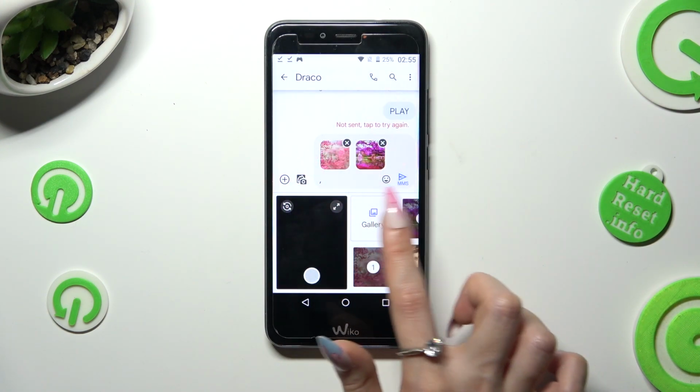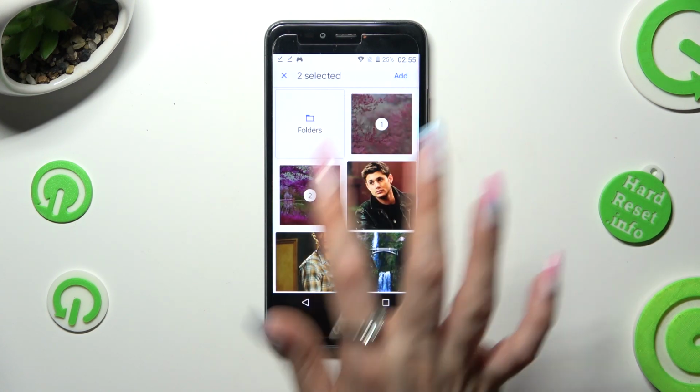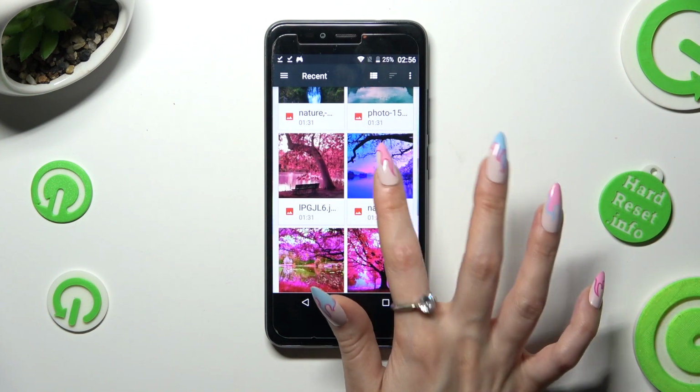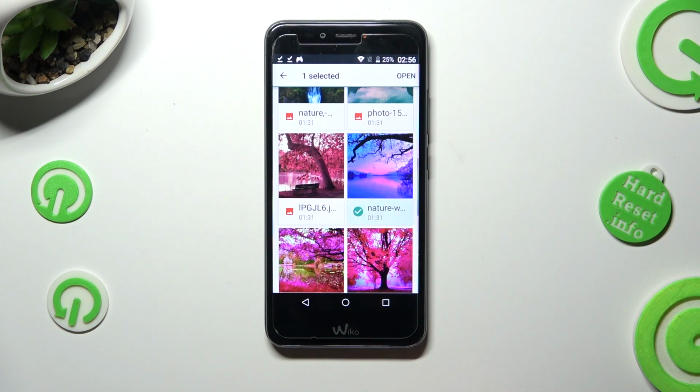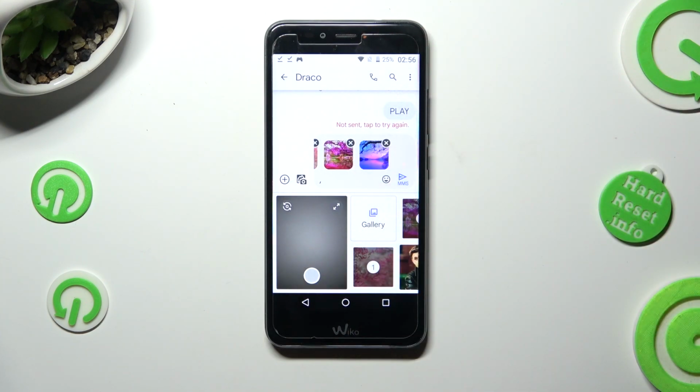So sorry, misclick. Click on Folders. Hold one of your photos over here and tap on Open at the top right corner as well. So when I do that, as you can see, all of my pictures were successfully added.